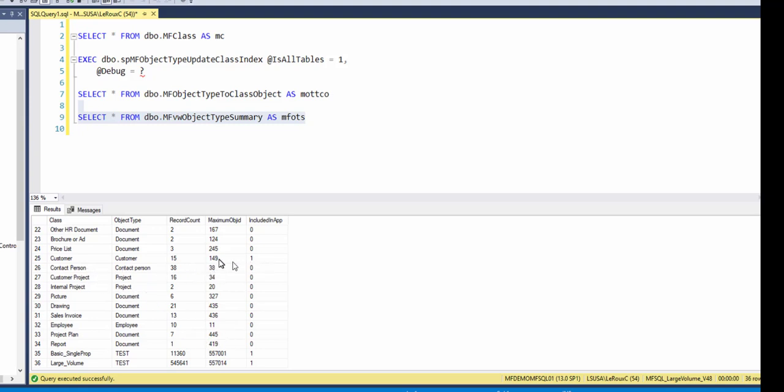Here you can also see that in this view we also show which of the tables have actually been applied or included in the MFSQL Connector application. But for the purposes of this demonstration, this shows the ability to extract the total number of objects in the vault and to get a report for that. Thank you for listening.